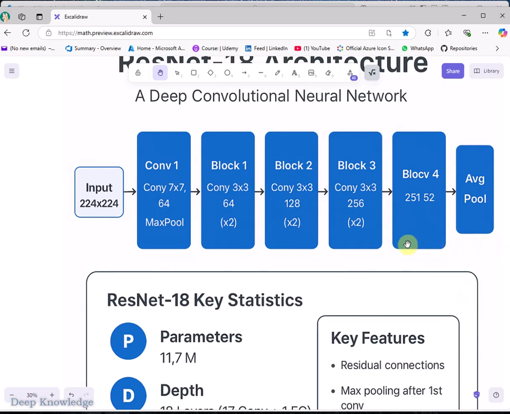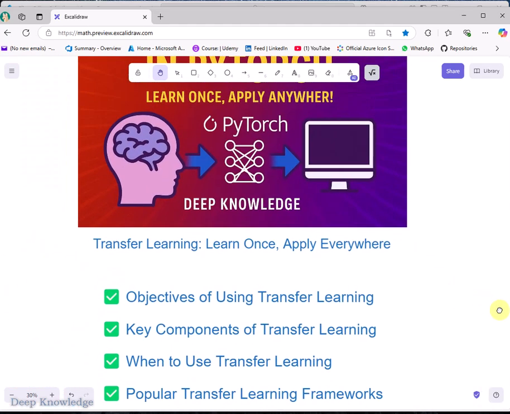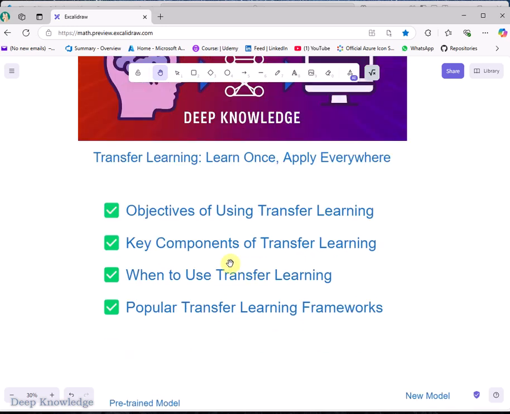So let me now talk about the objective of this lesson. As you can see, transfer learning is learning once and applying elsewhere. We will see what transfer learning is, what the main components of transfer learning are, when not to use transfer learning, and what the popular frameworks are.